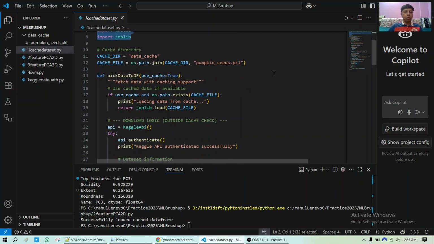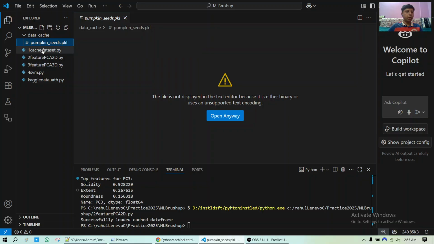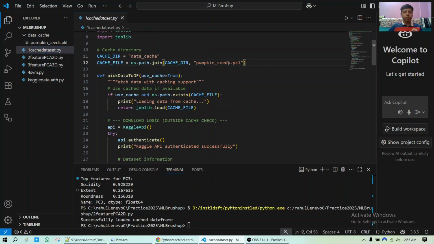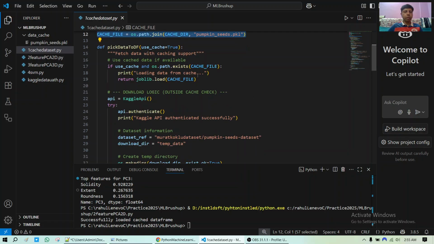Basically, in this code we are establishing a location where we can cache this file. We will cache this file into the data cache. You will see here the pumpkin seeds PKL file, the file name where our dataset will be cached. It will pick up into the data frame, and let us see how it happens.